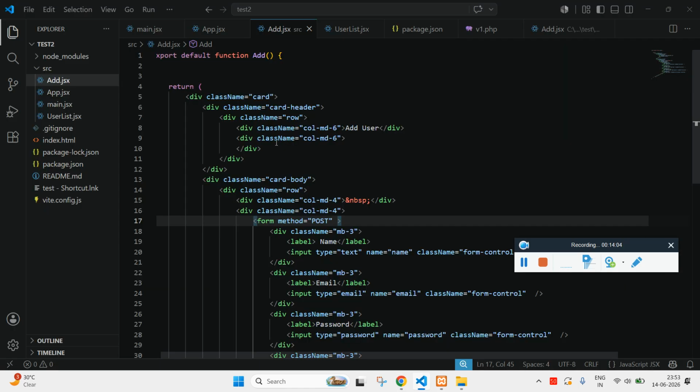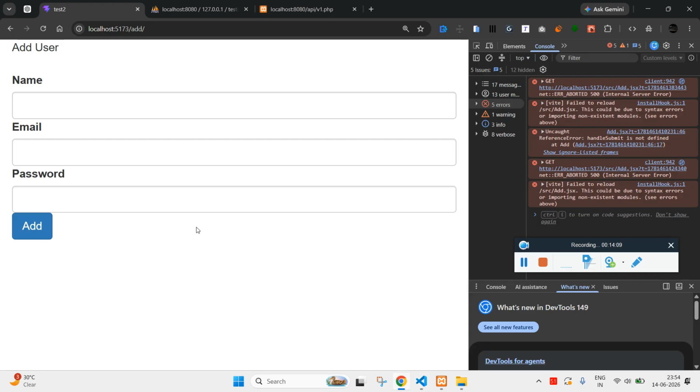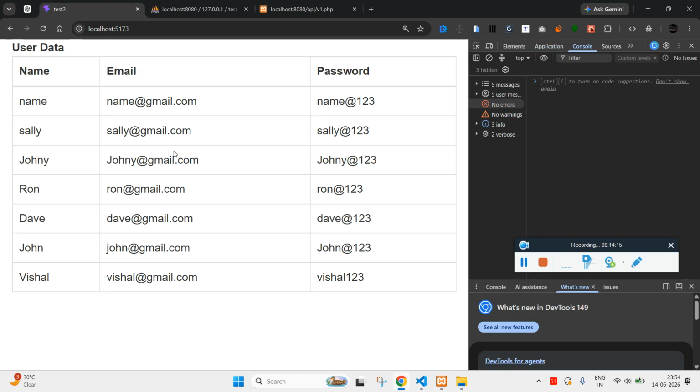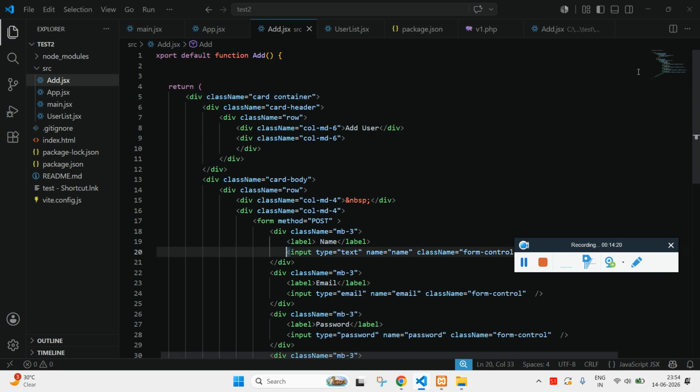So this is how the form is. When I search for add, a relevant form shows up. When I hit the base URL, you'll see the list from the table. Cool.